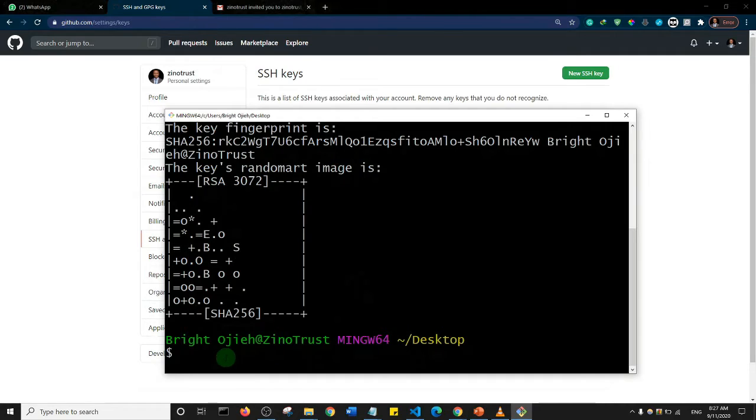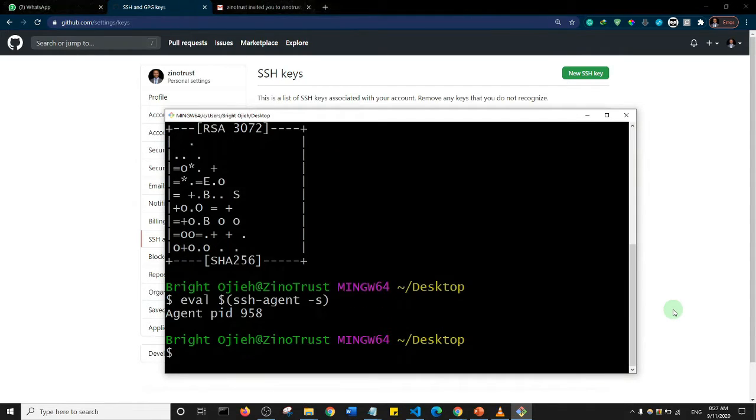So having added the public SSH key to your GitHub account, you now need to activate or initialize the SSH key on your computer. The way you do that is you use the command eval and the $, and then within brackets you say ssh-agent. You give a space and you say -s, and then you close the brackets. So this is how you begin to activate the SSH key on your computer, or the SSH agent on your computer. So next I'm going to hit enter, and as you can see it gives me the agent's PID.